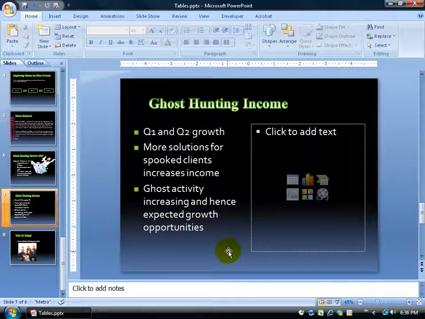First thing is a table is nothing more than just basically a grid where you can put and organize your data into. For example, we have our ghost hunting income for quarters 1 and quarter 2, and I'd like to put in within one cell, or within the grid as it were, Q1, and then next to it the numbers that were projected and what we actually got.